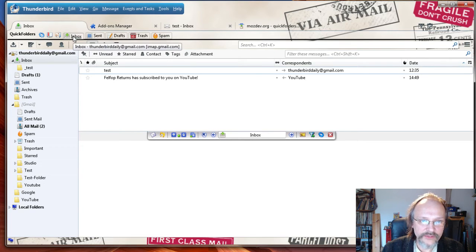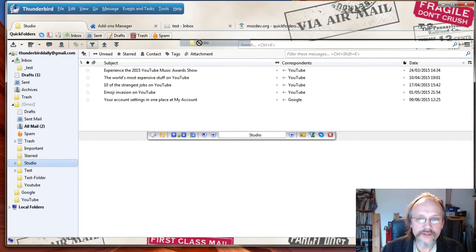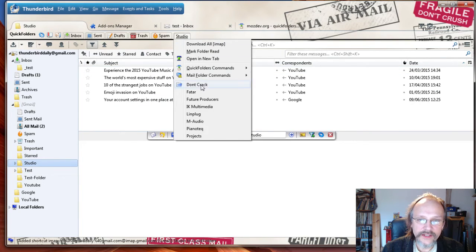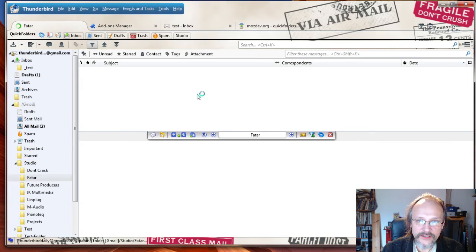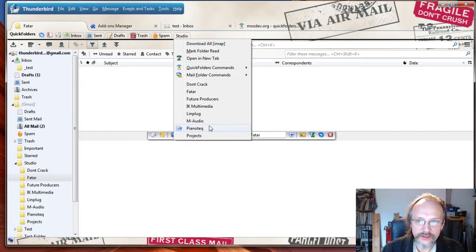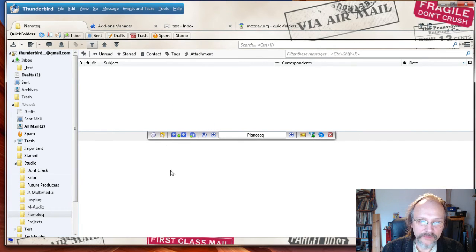And then on top of that, if I have a folder that has subfolders, let's say this studio folder here, let's have a look at that. Then I can see it's got the subfolders. I right click that. Let's say Fader for keyboards or Piano Tech. Now there's nothing in there because I haven't done a get mail yet, but in principle I can get the mail.